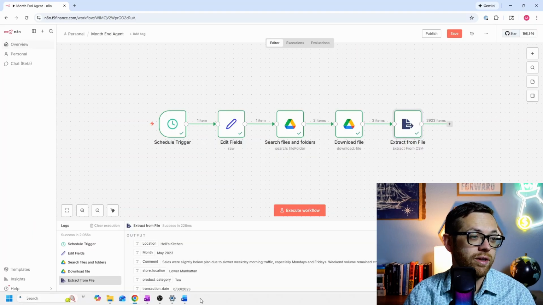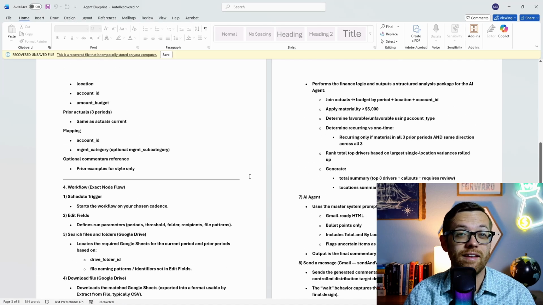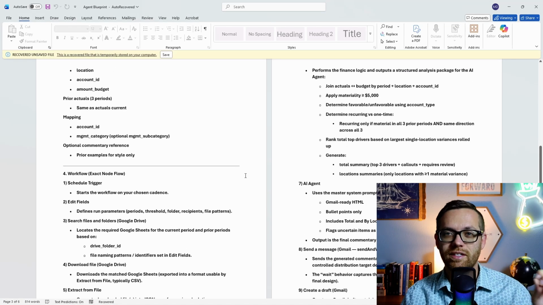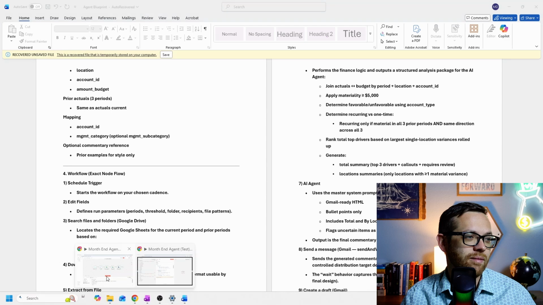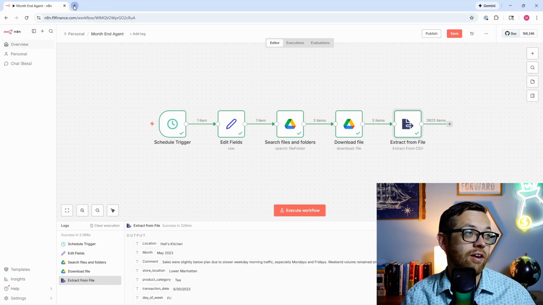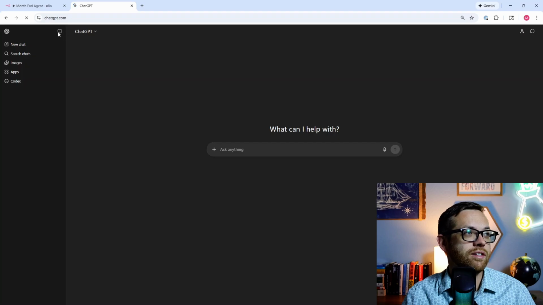All right, let's go to the blueprint, see our next node, code in JavaScript. So we want to take the code and structure our CSV files in a way that our AI agent can handle. And for that, of course, we'll go to ChatGPT. Because again, we don't need to write our own code. We don't need to know the coding. We can have ChatGPT do all of it for us.